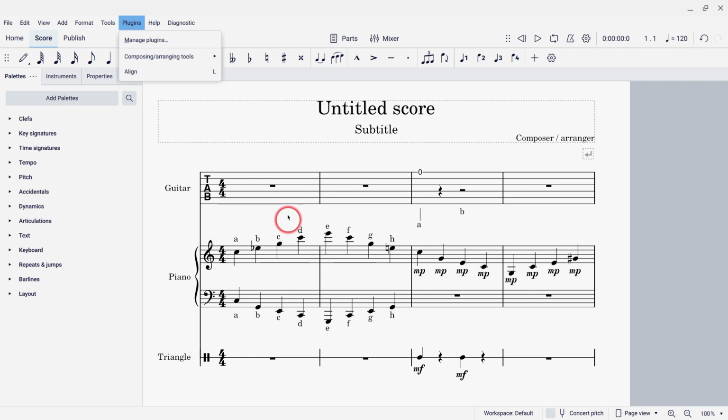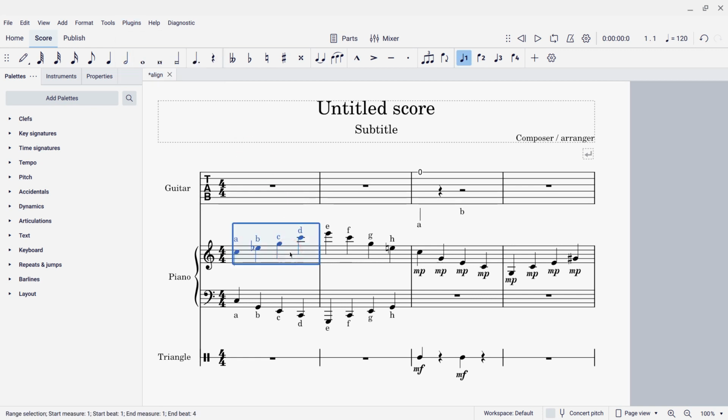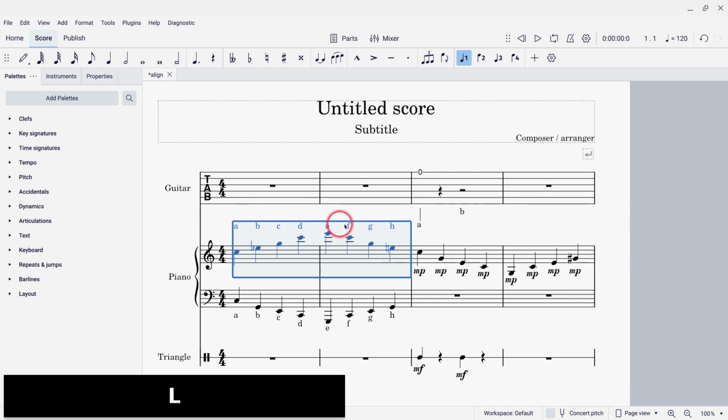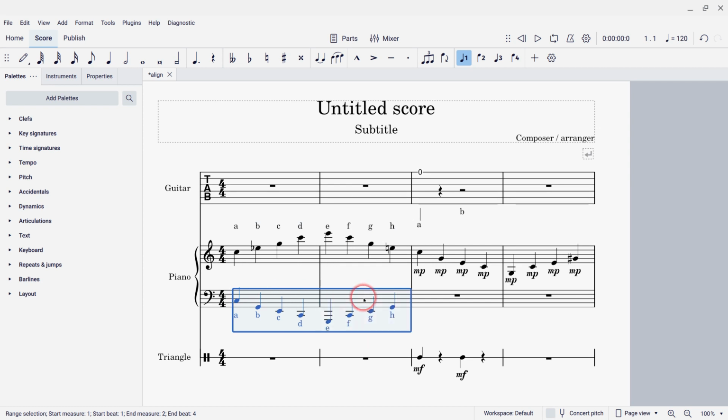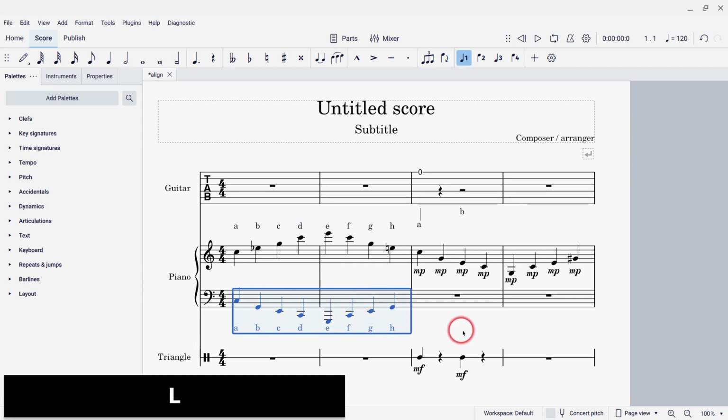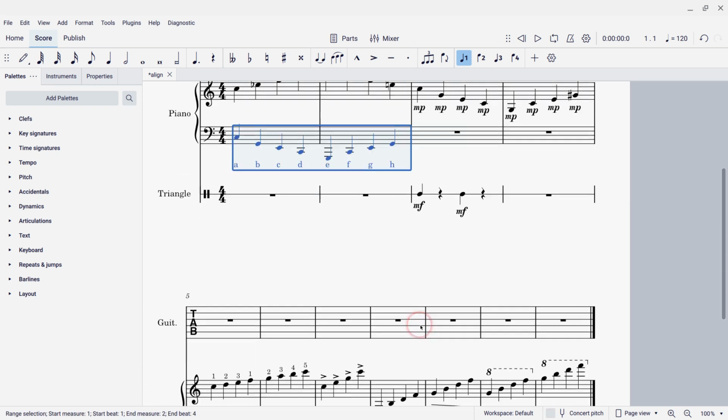Well, let's look at what this shortcut does and why I think you'll find it useful. Let me select a couple measures here and press L, and I think you'll be able to see what happens. Notice it took all of those text elements that were just sitting right above the notes and it aligned them together at the same vertical level there. I can do the same with the notes below the staff. I can select this whole range here, press L, and now those text elements are aligned below the staff.